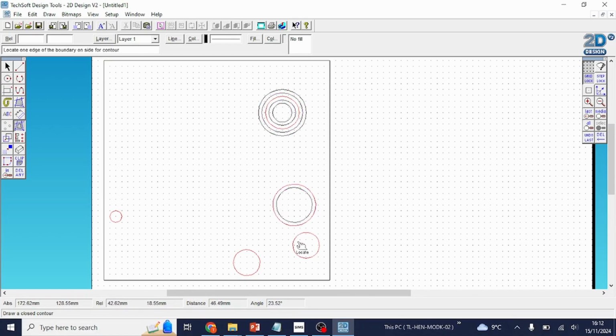Because you couldn't see it that well with just one line. You do 2, you do 3. It's all up to you. That's very useful, the contour line.